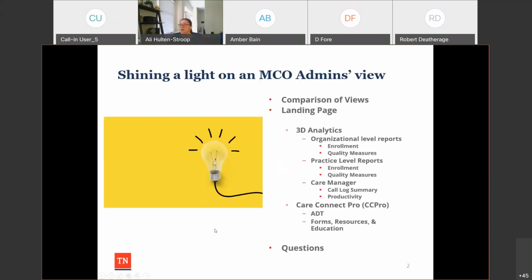Okay, so today we're going to be just shining a light on the MCO admin's view. We're going to be comparing the views of an MCO administrator versus care coordinator and practice administrator, going over the specific landing page and the different sections of the tool. That'll be 3D Analytics and then the Care Connect Pro, and then we'll open it up for questions.